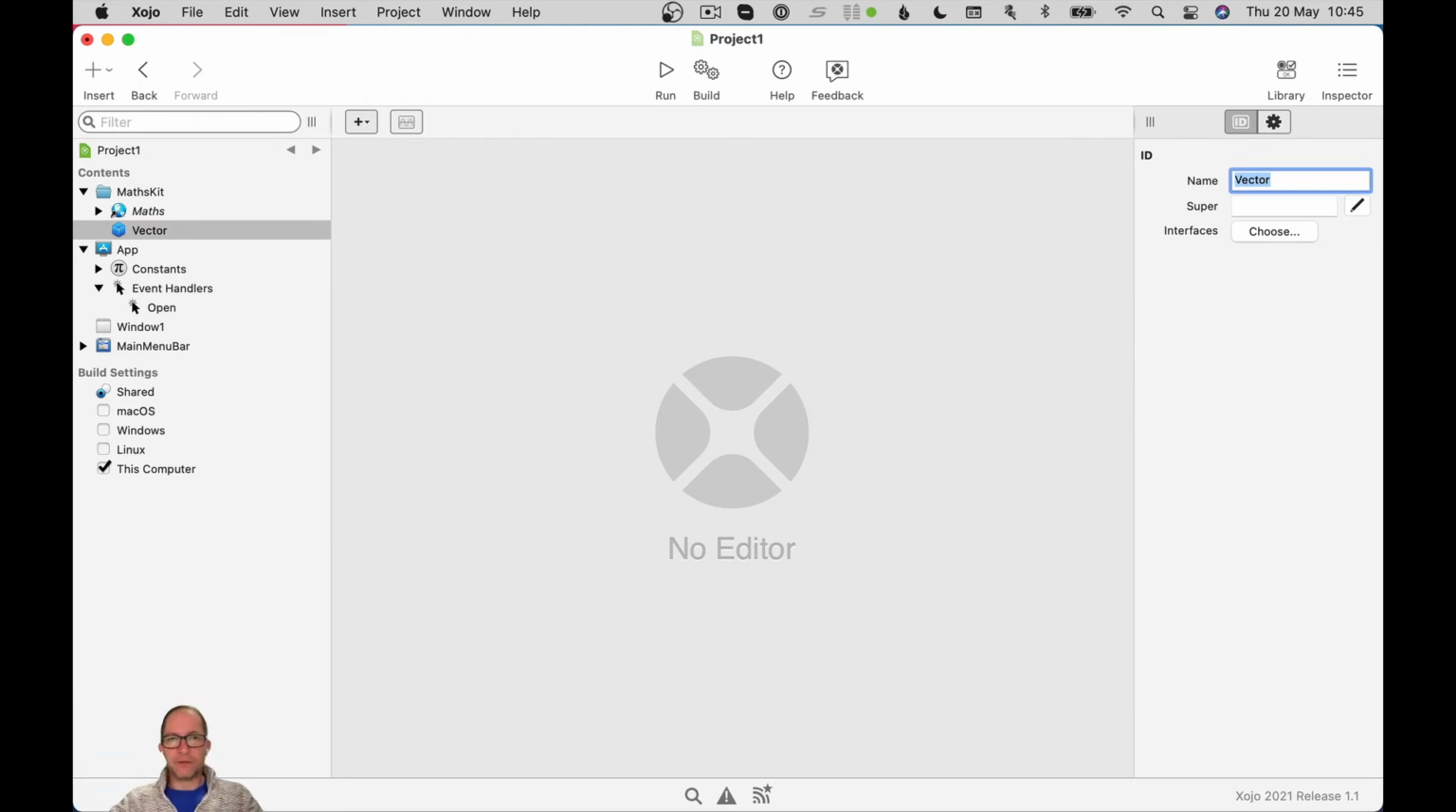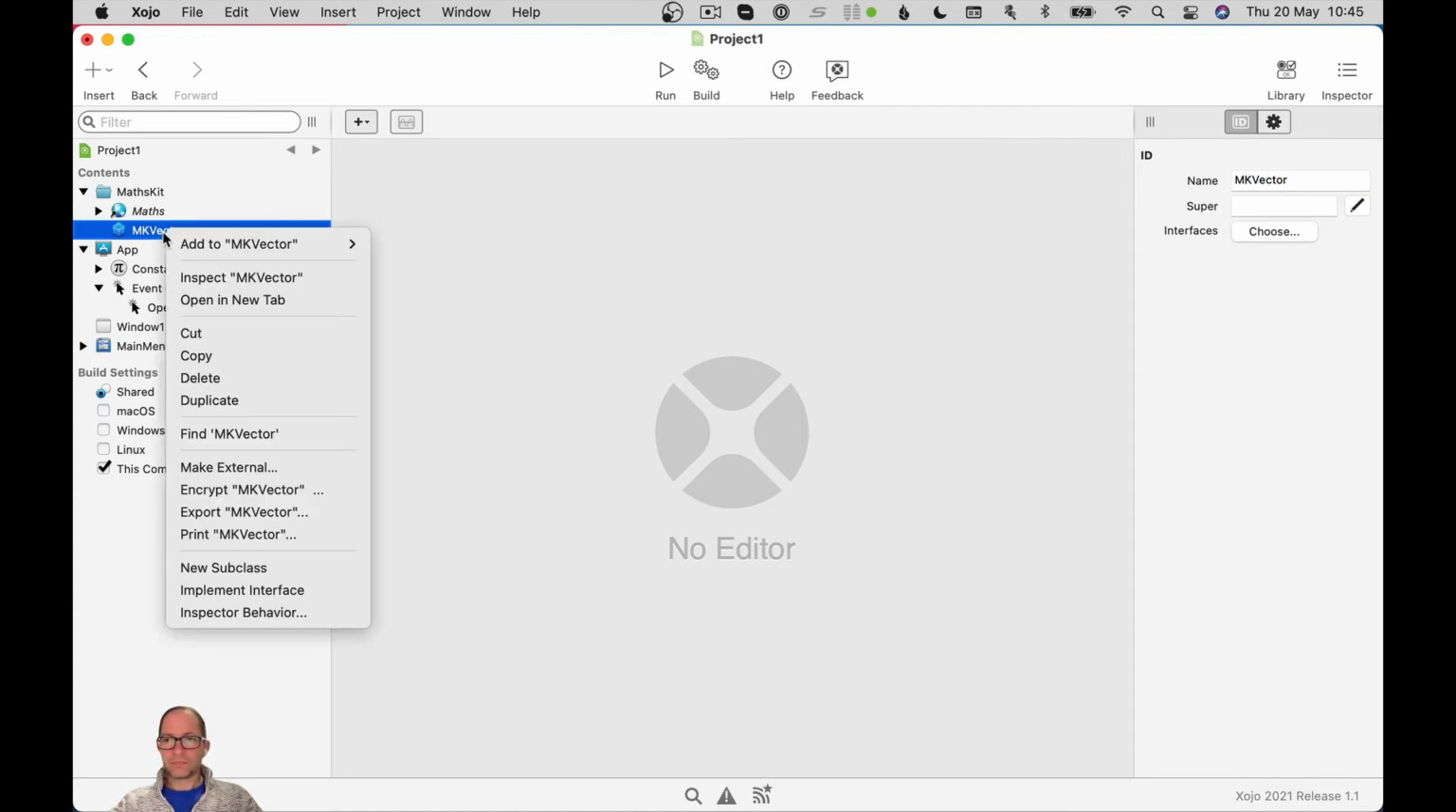What I tend to do is most of my libraries are something kit. That's just how I've always made them. So for MathsKit, that's MK. I will put MK in front of vector. It's unlikely someone else is going to have a class called MK vector. It's annoying, it's inelegant. I wish I could just have maths.vector, but I can't. I just accept that. So now I've got my MK vector class, I'm going to make that external.